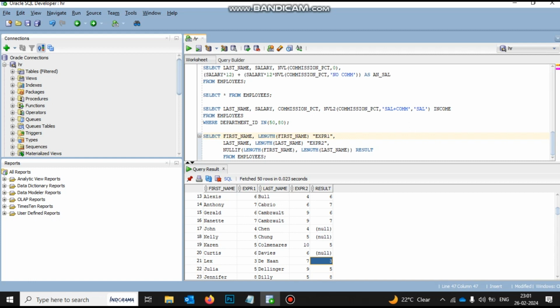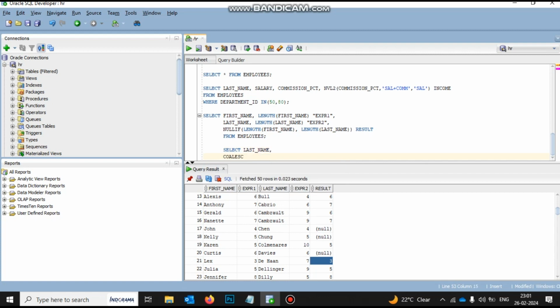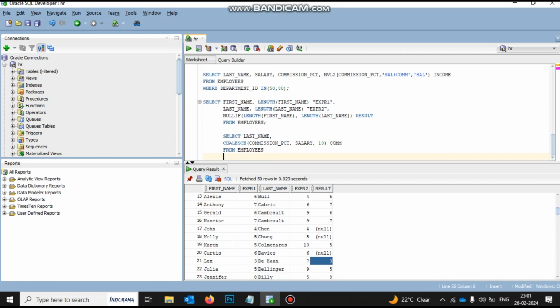the last general function. There are more other functions also, which we will definitely cover in our next vlog, that is in the part 3 vlog. Now, that is the COALESCE function. Select last name, comma, COALESCE, commission_pct, salary, 10, that is com, from employees, order by commission_pct.